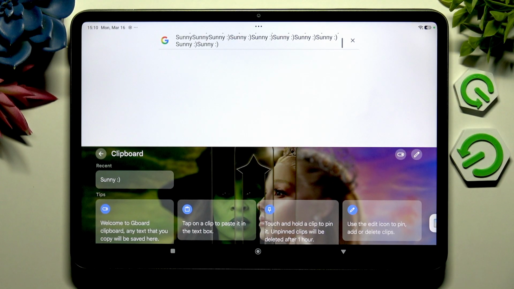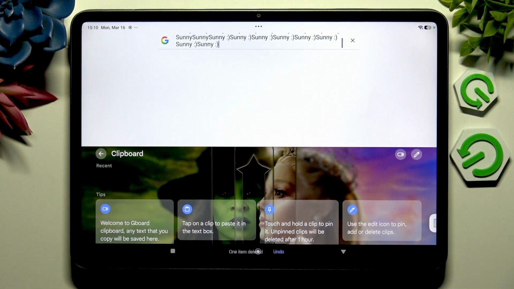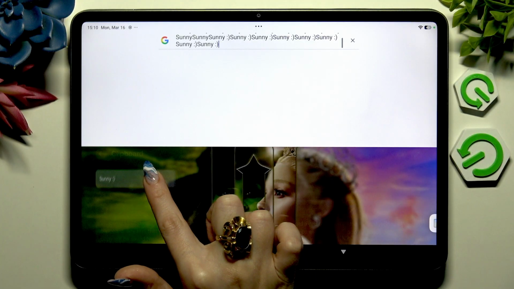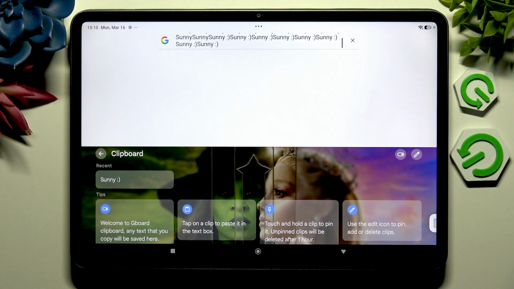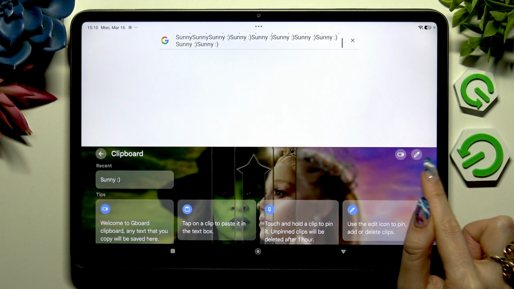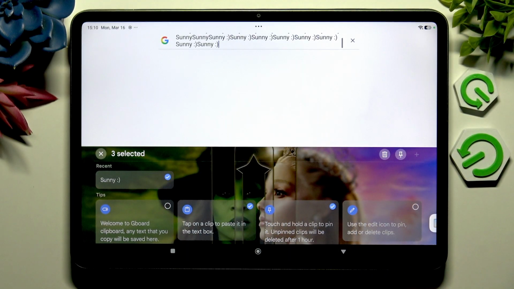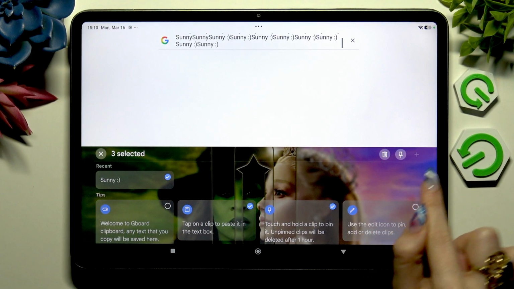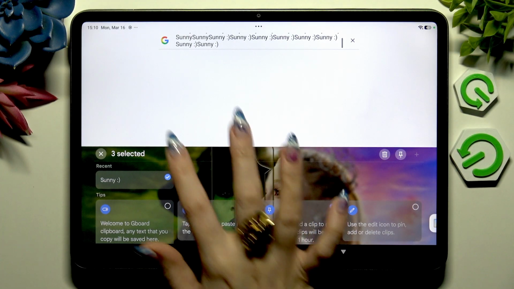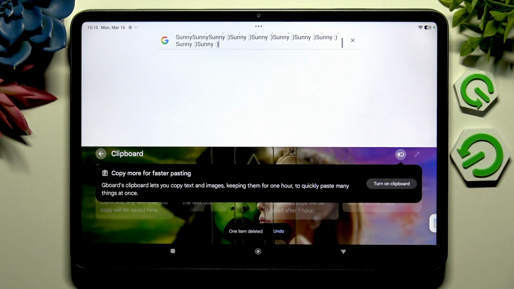To get rid of anything from Clipboard, swipe it to the right, swipe it to the left, or hold it and click on Delete. Quick tip, you can also use this pen at the top right corner to pick multiple things from Clipboard and manage it thanks to pin icon or bin one over here. Lastly, to disable Clipboard completely, use the same switcher as before.